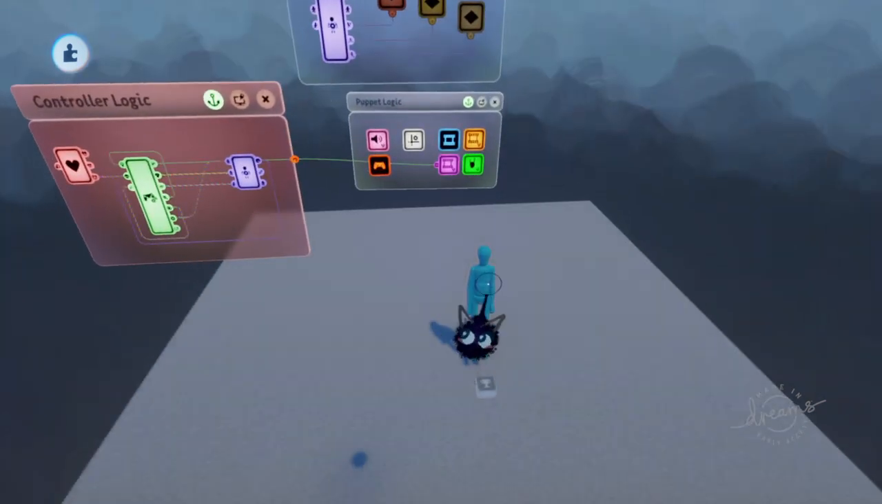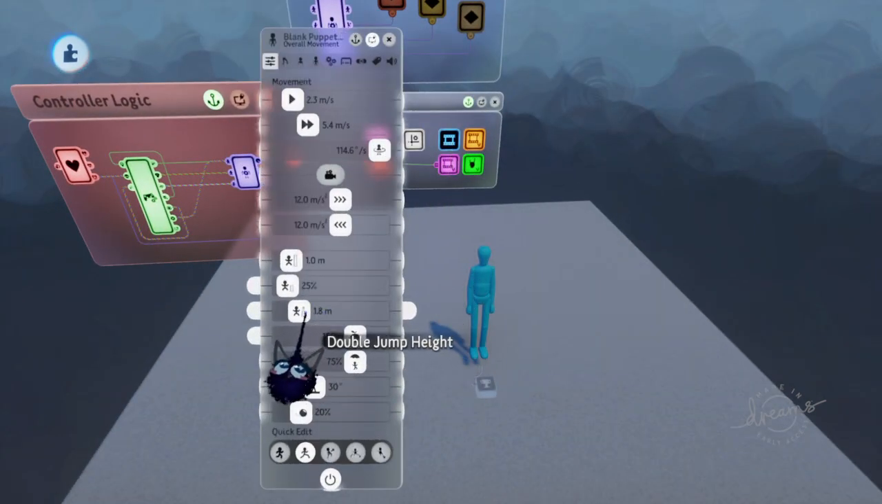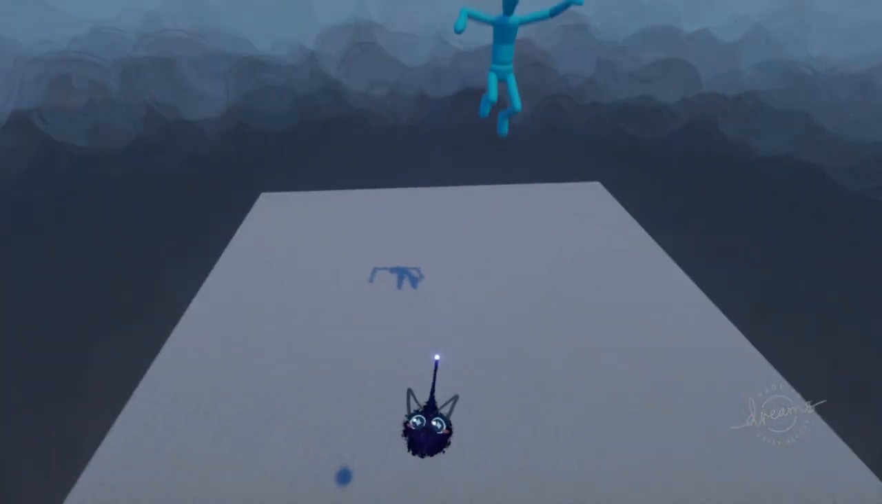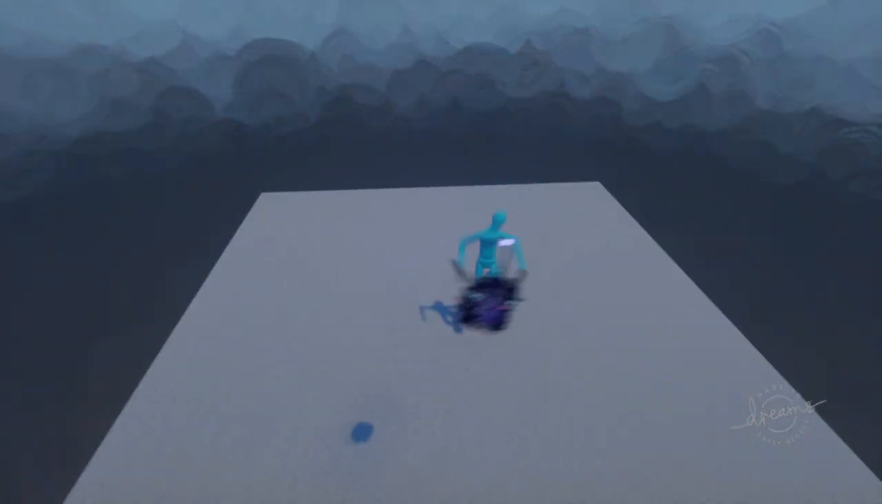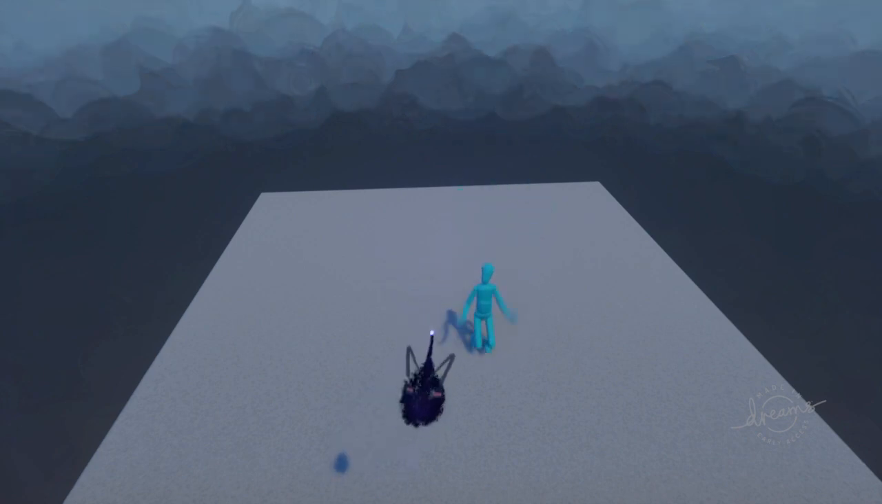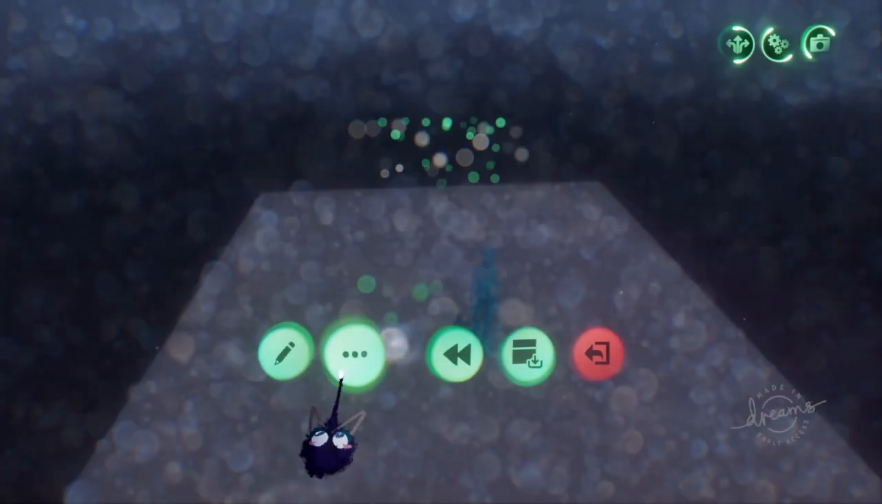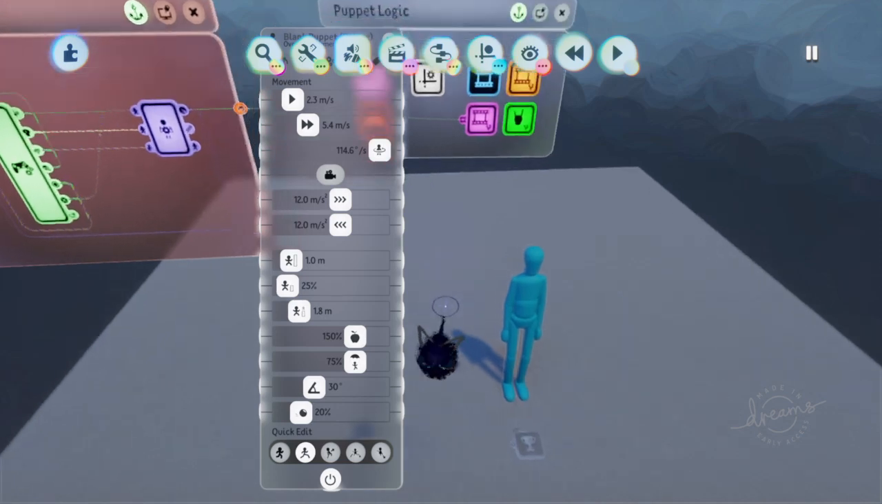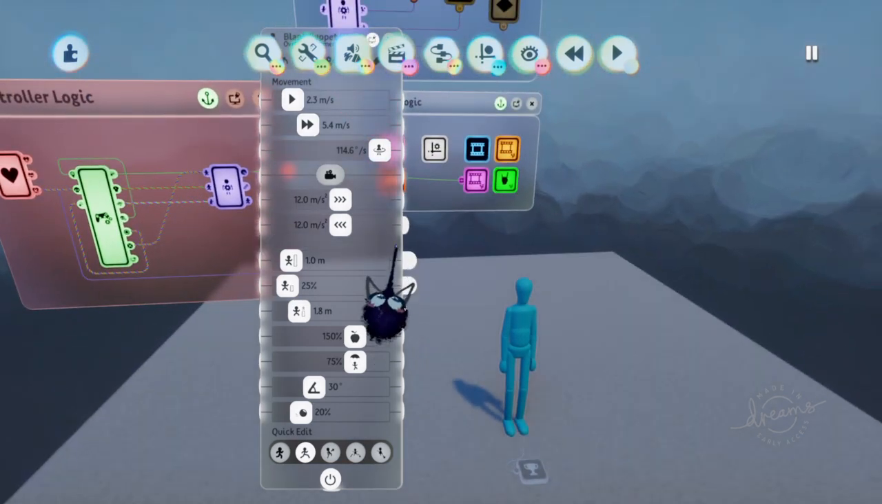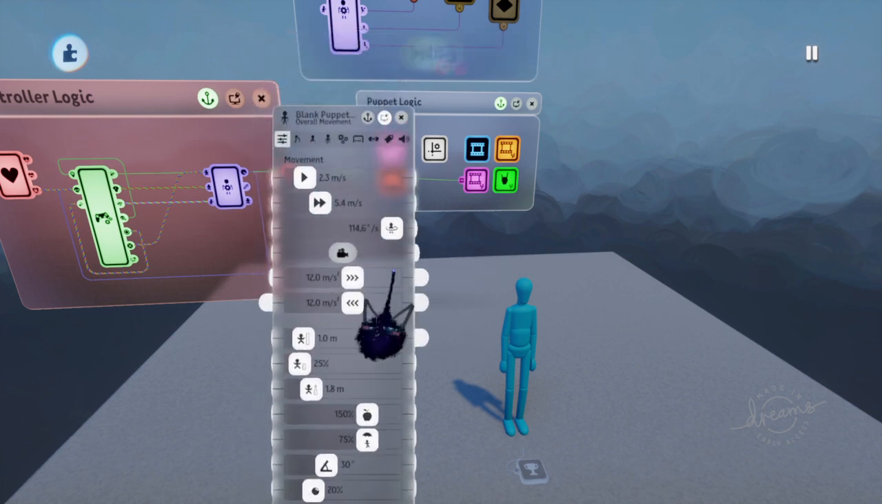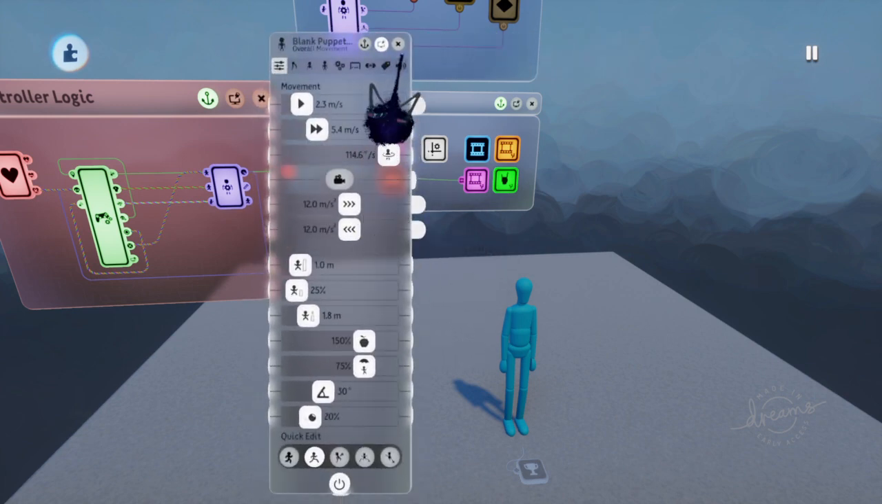So what does a double jump look like after you've raised the height for it? Well, this is what it looks like. This is the first jump, second jump. There's other ways to do this with the mover gadget, which is really handy and can come in handy for certain types of games. So be aware of that also.